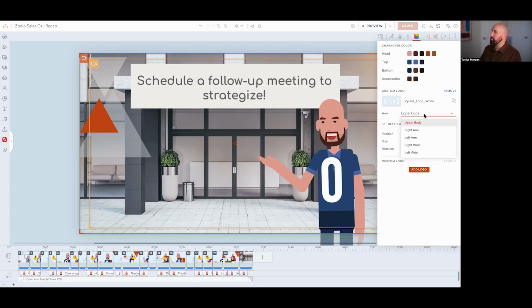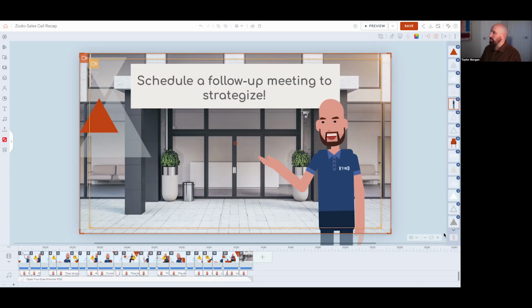And again, you can see upper body, you could put it on the arms, the wrists. If my character had a hat on, you could put it on the hat. But I need to resize and reposition. I know for a fact I need to do 0.25% because this is kind of a big logo. And then I need to change my position to be 8 and 8. All right, and with that, I'll go ahead and preview this in a second.